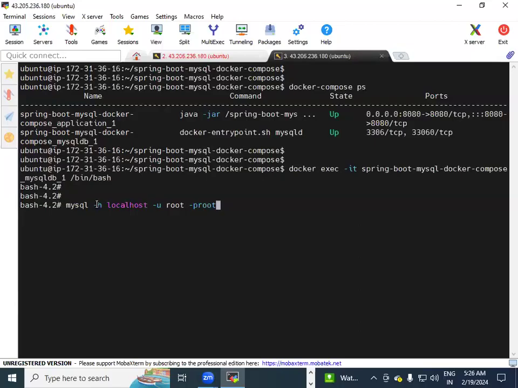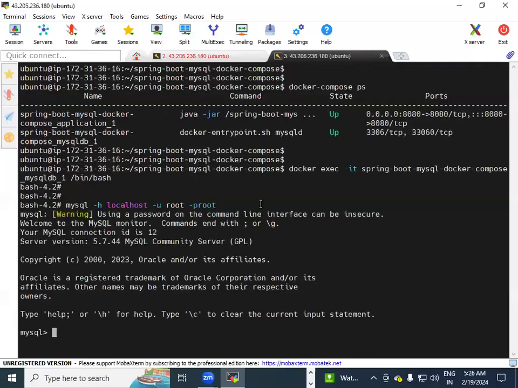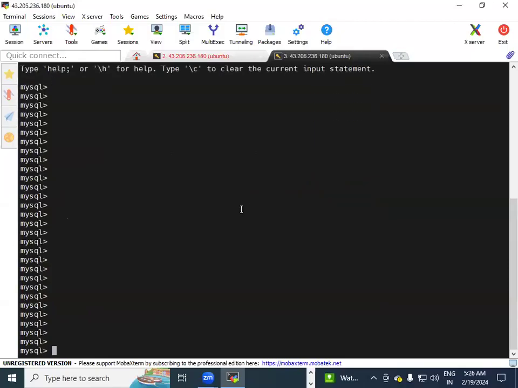mysql -h means host, where the database is available. -u means username. -p means password. Using this command, I am connecting to the database server. Yes, I am connected to the database server. You see, I am in MySQL now.